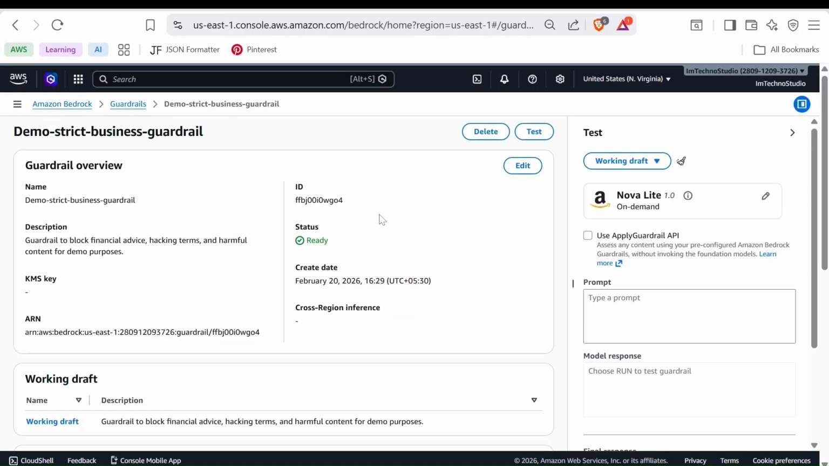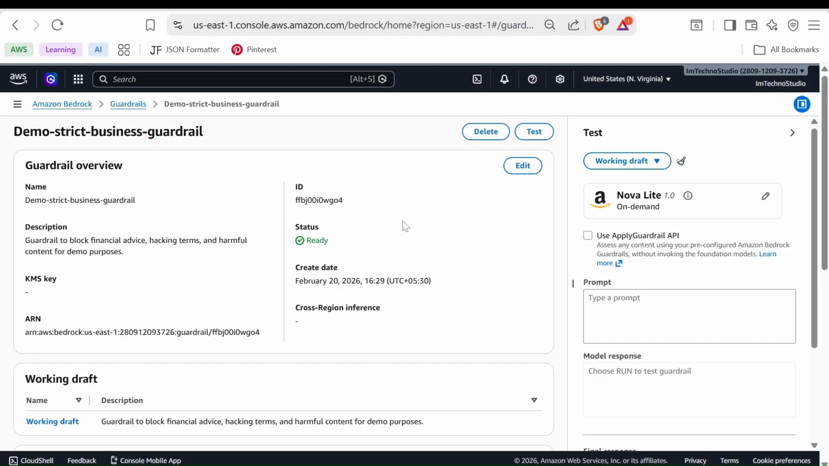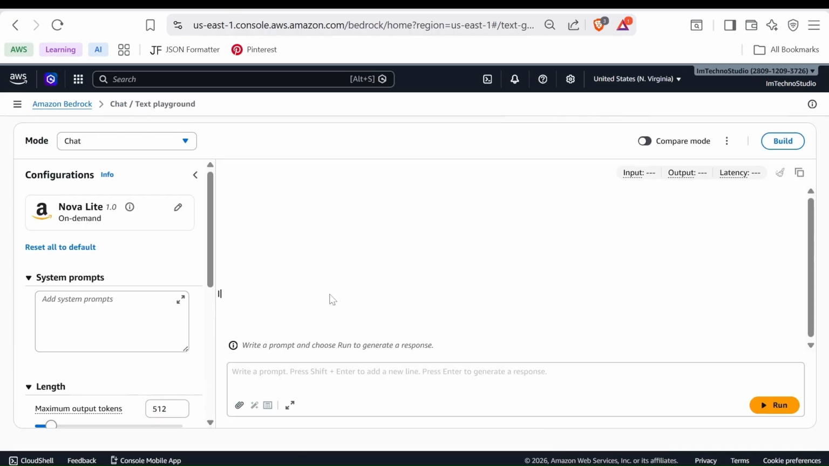So what we are going to do now is simple. We will send a prompt to the model and observe how it behaves, first without a guardrail and then with the guardrail enabled. By comparing both responses, we can clearly see how the guardrail controls and restricts the model's behavior. So this comparison will help us understand whether our guardrail is working exactly as intended. So let's start testing. Our first prompt is give financial investment advice for stock trading.